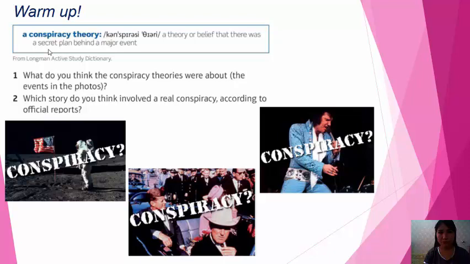Do you know what is a conspiracy theory? It's a theory or belief that there was a secret plan behind a major event. Look at these pictures and please try to answer the questions. What do you think the conspiracy theories were about, the events in the photos? And second, which story do you think involved a real conspiracy, according to the official reports? I think you will be able to answer these questions.